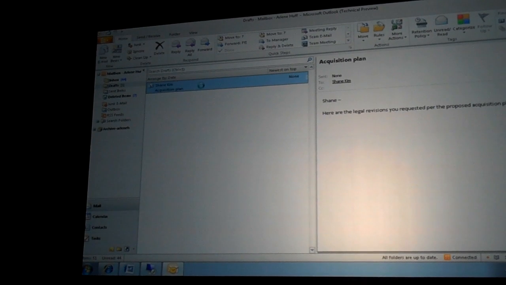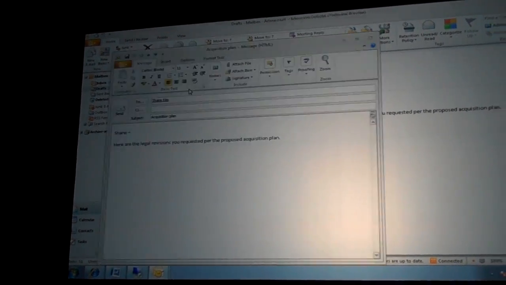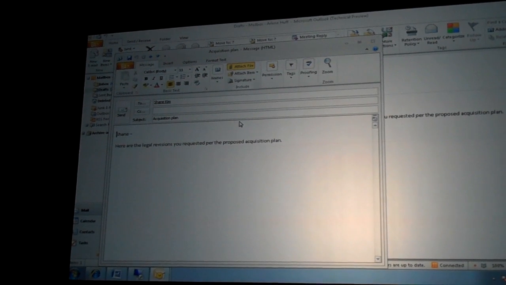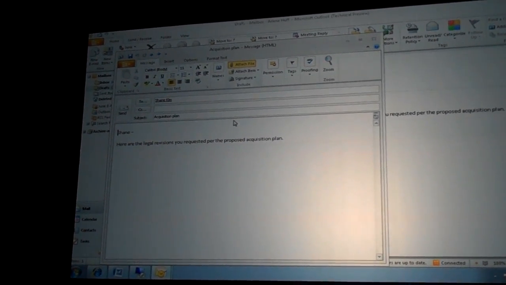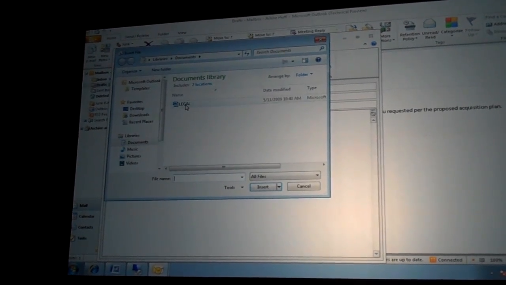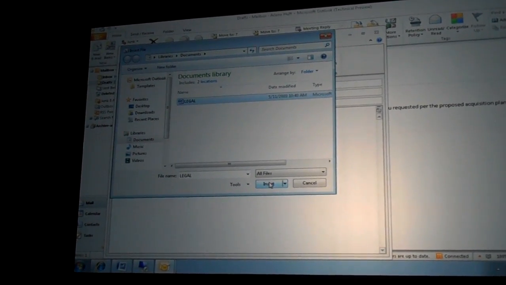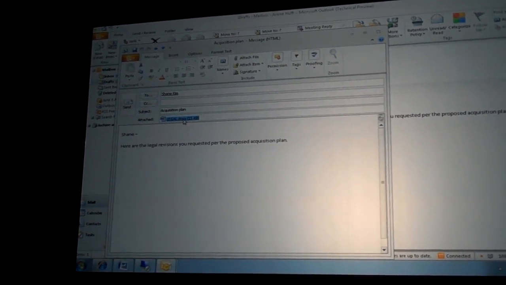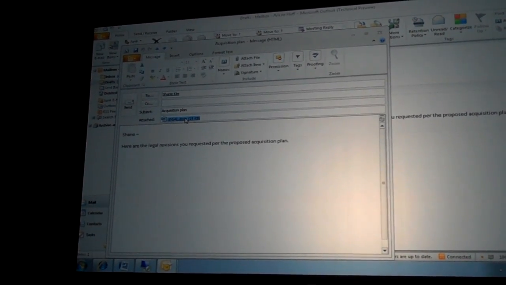Okay, so here's my message. Luckily, we have failover on the back end. And I'm going to attach this file. There it is. I'm going to insert it. And I could just open it and have a look.